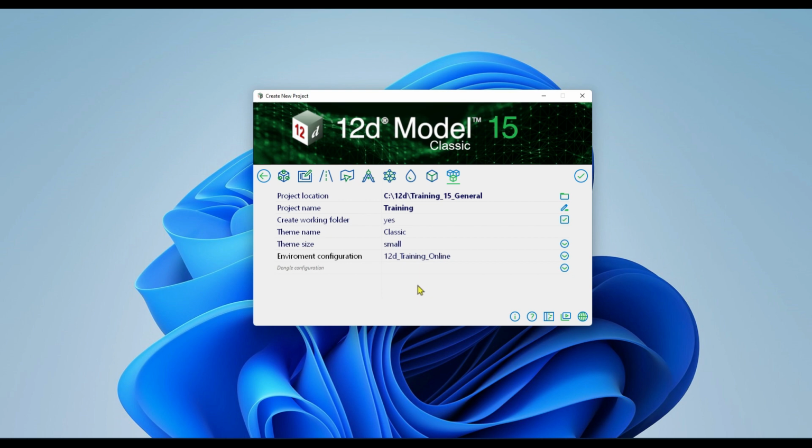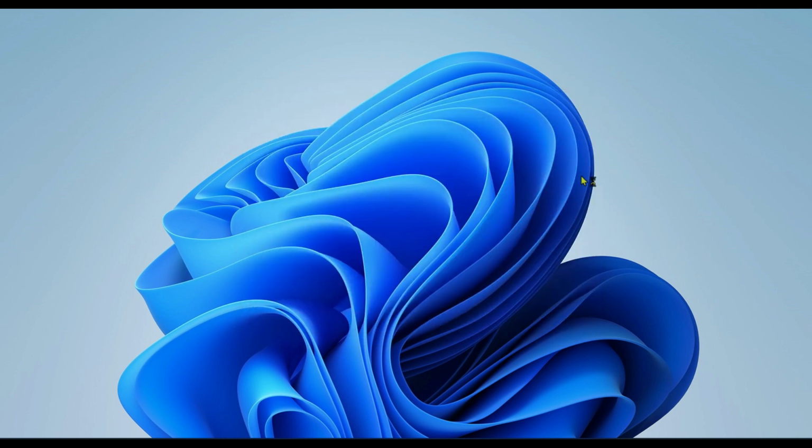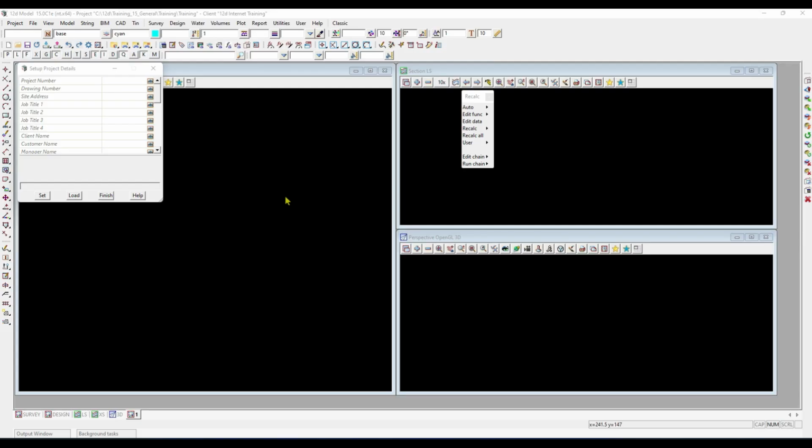And at this point, we can go and hit the create option, which is the tick button on the top right hand side. And this gets 12D opening up a new project. And mine's done it on the other screen, so I'll bring it over once that's open. Okay, so here we have 12D version 15 and the new project that we created has started up.